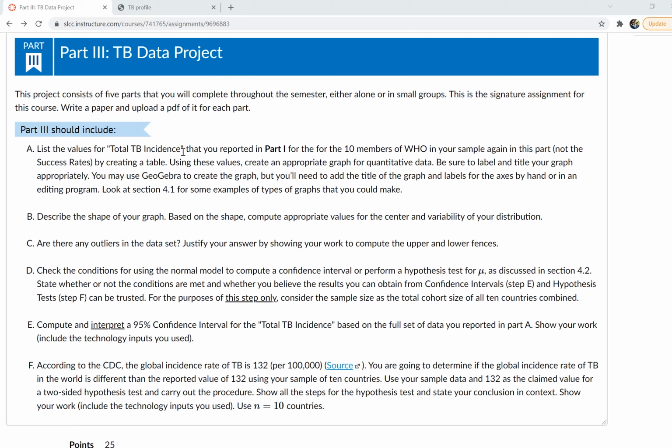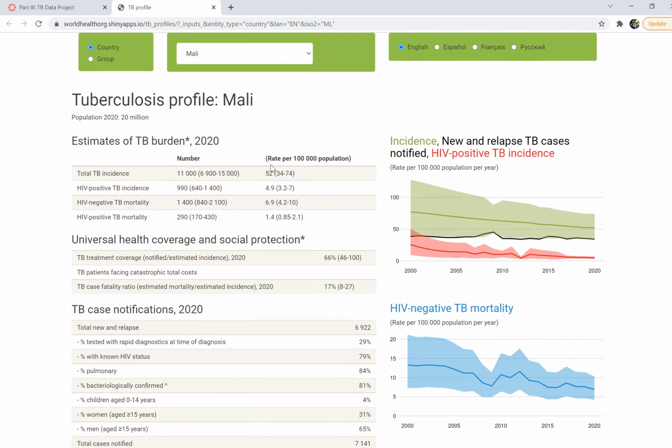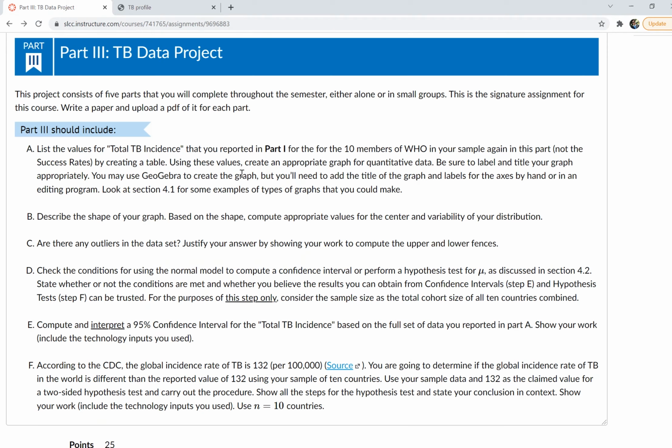First, for part A, you are going to report the 10 values of total TB incidence for each of the 10 countries. For example, if you go to the TB profile pages, at the top you found the total TB incidence. For example, for the country of Mali, we have a total TB incidence of 52. You're going to take all 10 of those values and report those neatly by creating a table.